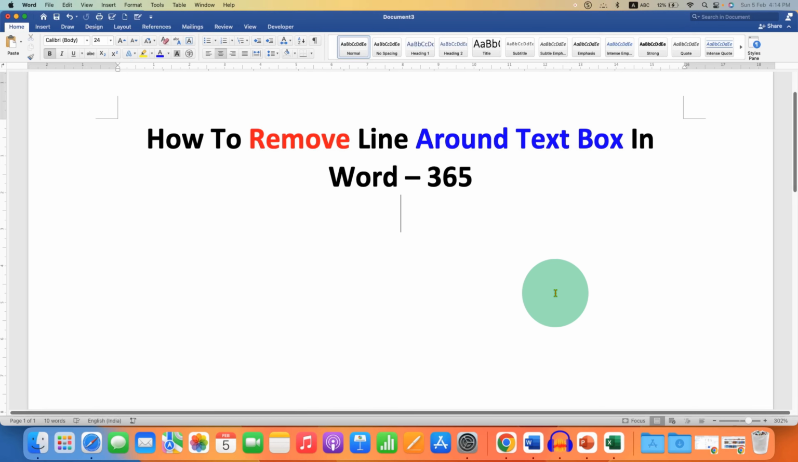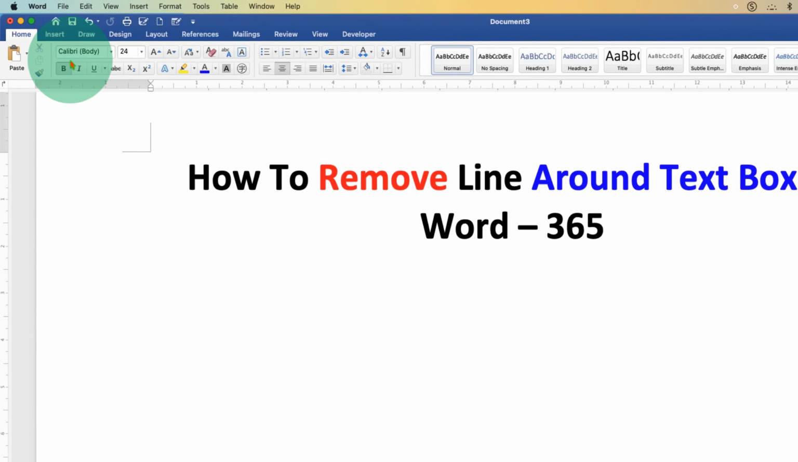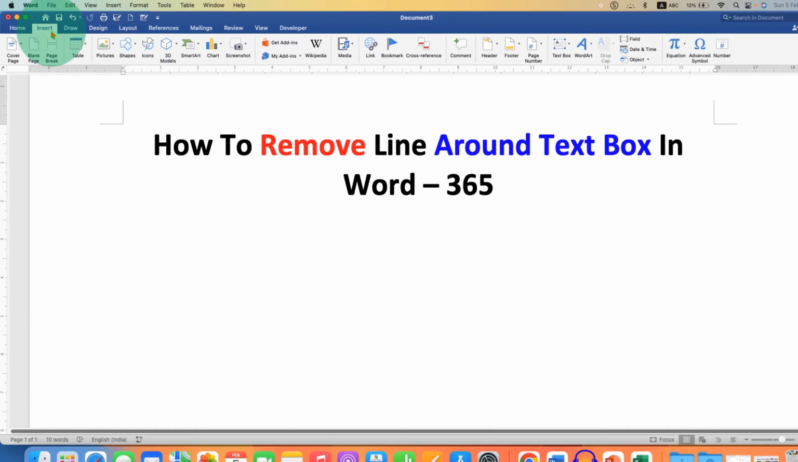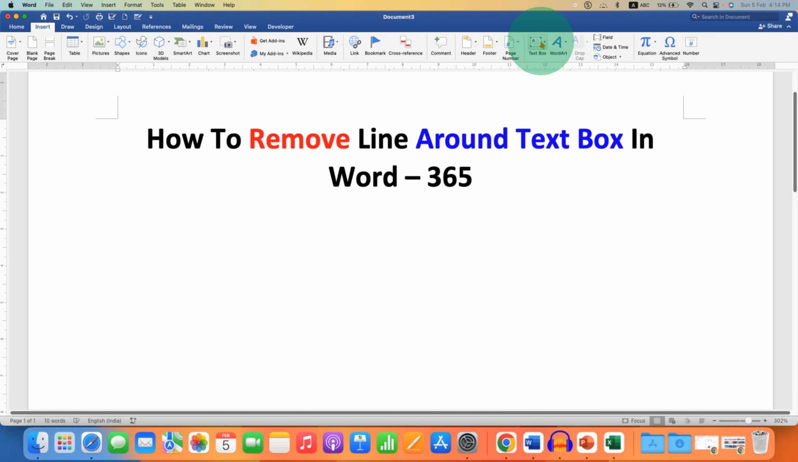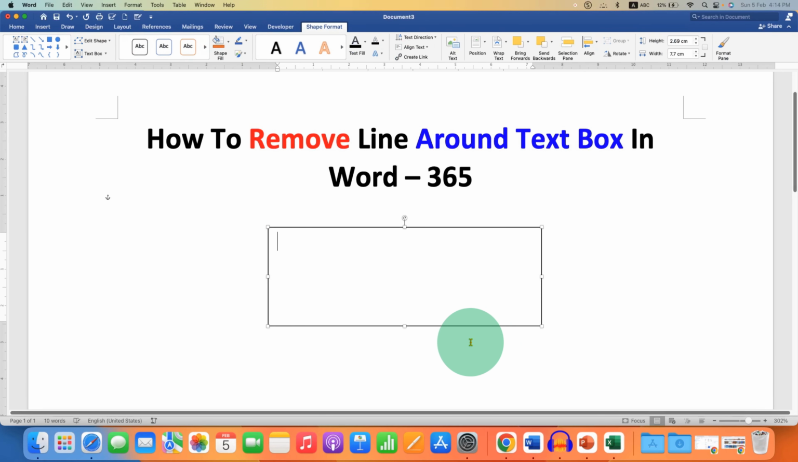First, click on the Insert tab. And under the Text drop-down, select the Draw Text Box option and draw a text box of the size you want. Type the text inside the text box.